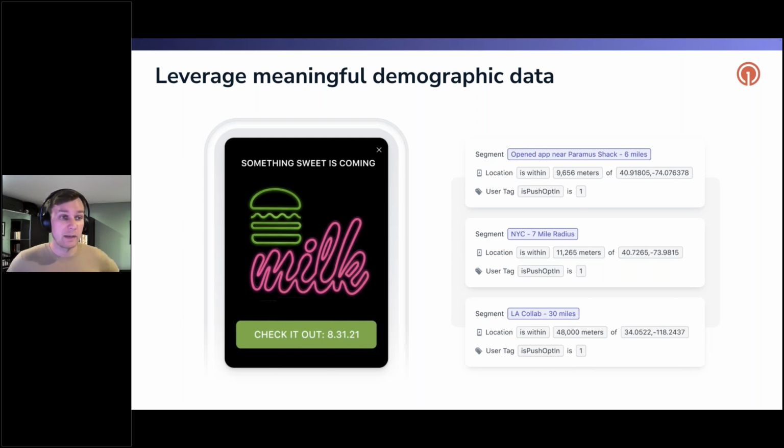And for a fitness app, demographic data might include things like age, fitness goals, but for a company like Shake Shack, who offers different products at different locations all around the globe, they use demographic data to hone in on where the user is at that exact moment and provide them personalized regional recommendations based off of where they are, which is something that you get out of the box using OneSignal.